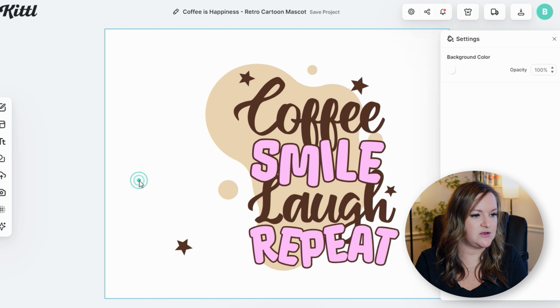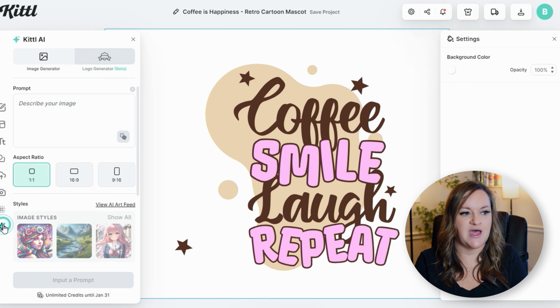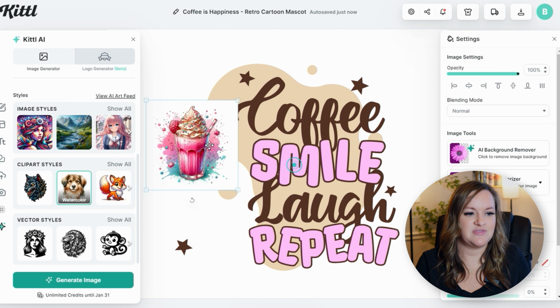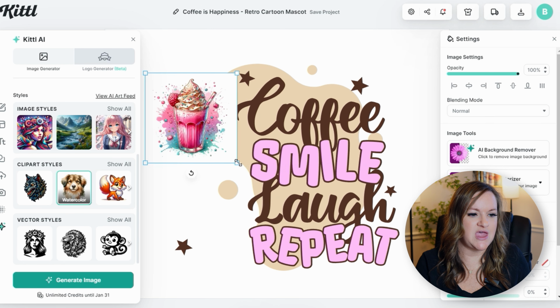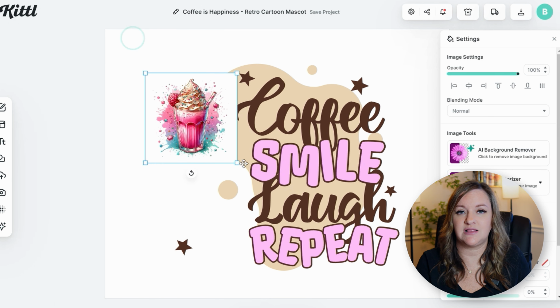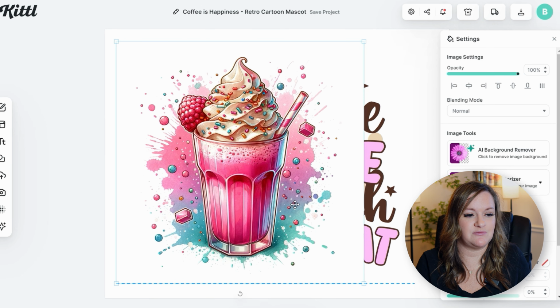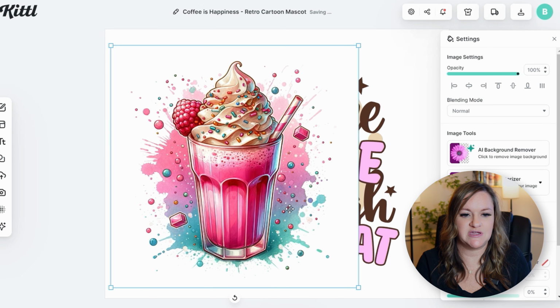And then I'm going to generate my image. So again, on Kittl AI, I'm just going to type in the type of coffee cup that I want. And for this one, I'm actually going to choose watercolor and then generate image. Okay, and so this is what it came up with. And while it's not exactly retro, I do kind of like the watercolor effect and I really like the colors, so I'm just going to use it.